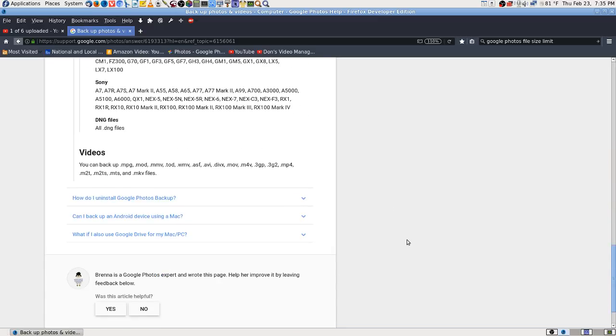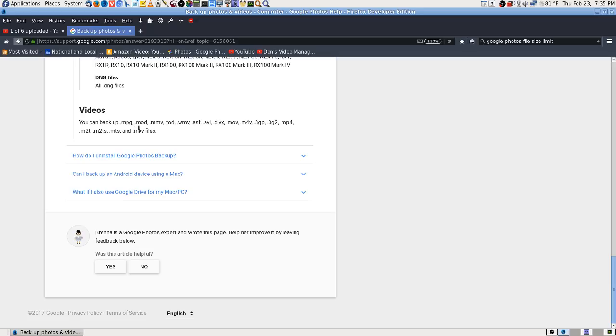Those are particular video files. Now, you can back up MPEG, MOD. I don't know what MOD is. It's funny because some of the most common ones they don't support, like OGV, but they support MOD. Don't know what that is. MMV, don't know what that is. TOD, WMV, yes. ASF, yes. AVI, DivX, MOV, M4V, which is an MP4, really, a newer version of it, I think. 3GP from the phone, 3G2. I never saw that before either. I think I've seen an M2T. MKV, yeah, I've seen. So it'll do.